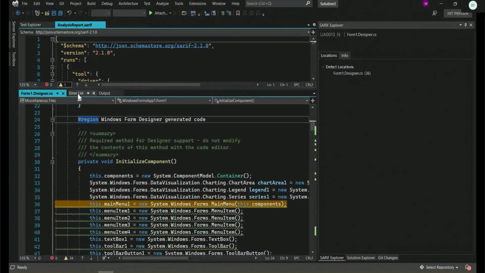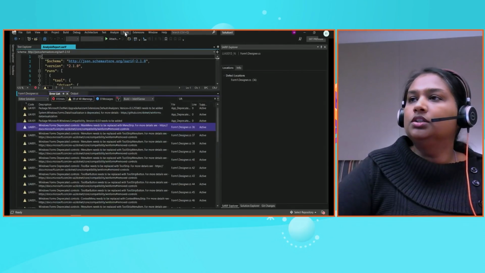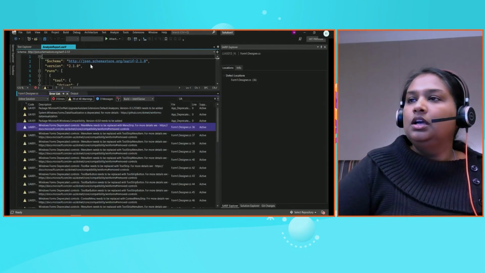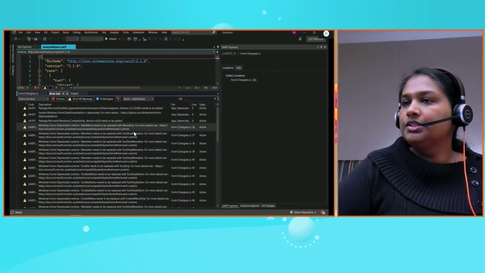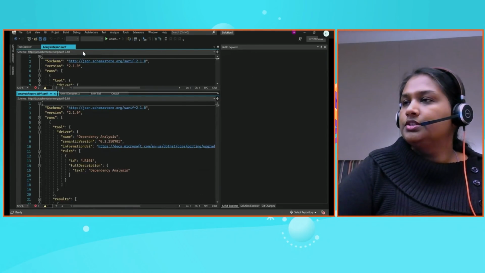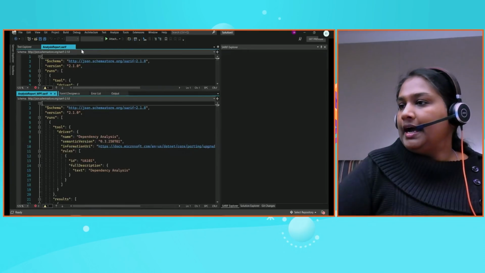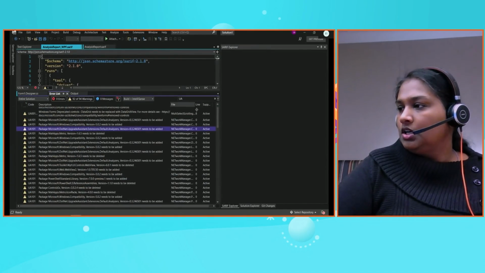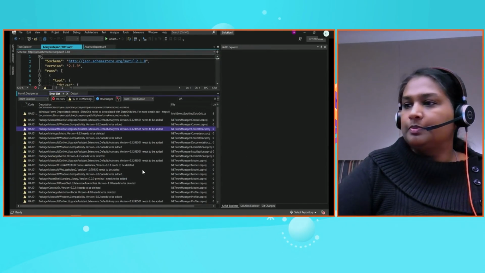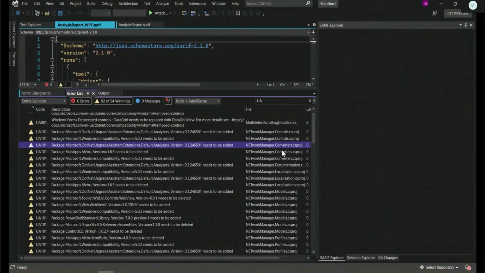So now I want to quickly show examples of other app types. Let me start with the WPF one. The interesting thing here for this report is that this was generated for a solution with multiple projects. So if you look at it, it displays the package analysis for each of the projects that was analyzed.